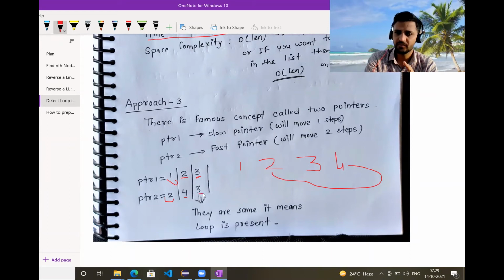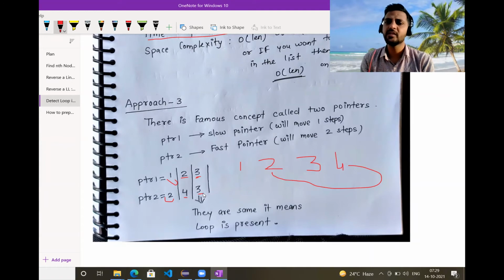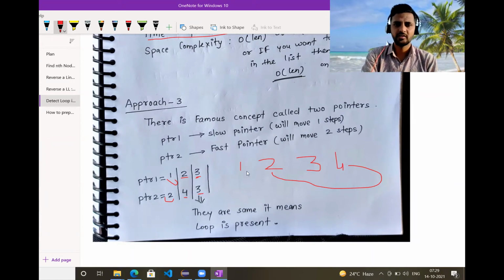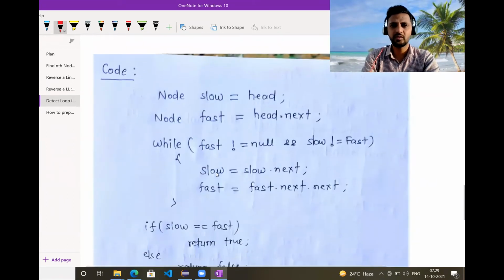So both are same. So if at a point PTR1 and PTR2 are same, it means there is a loop present in the linked list. That is a very simple approach. All right. So let us quickly see the code of this one.